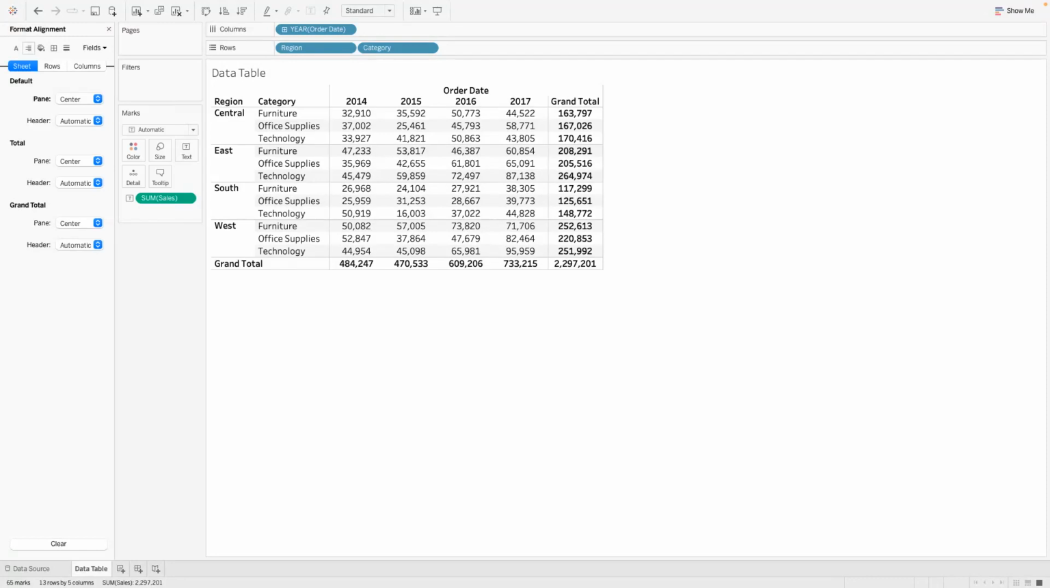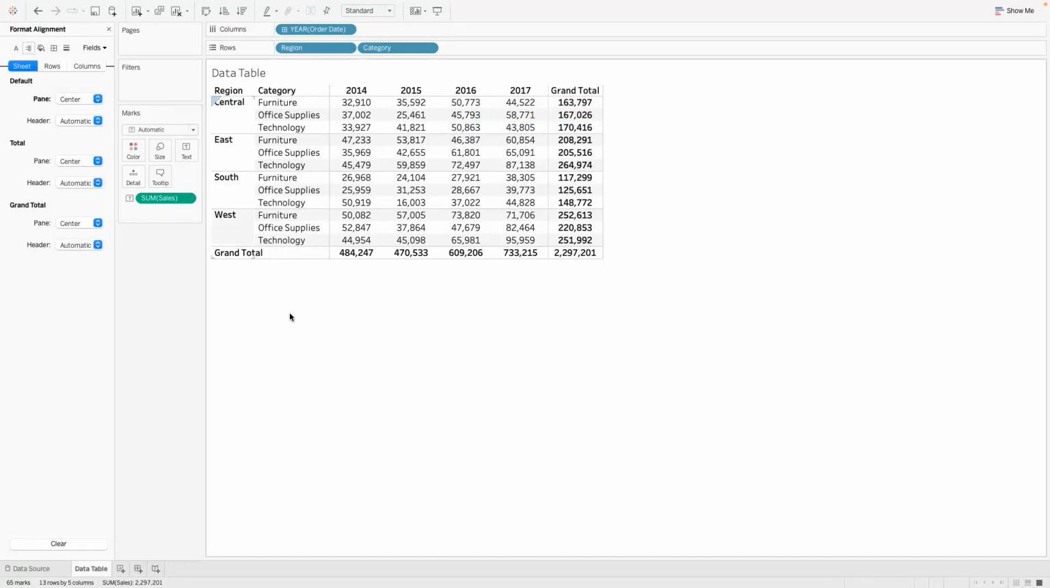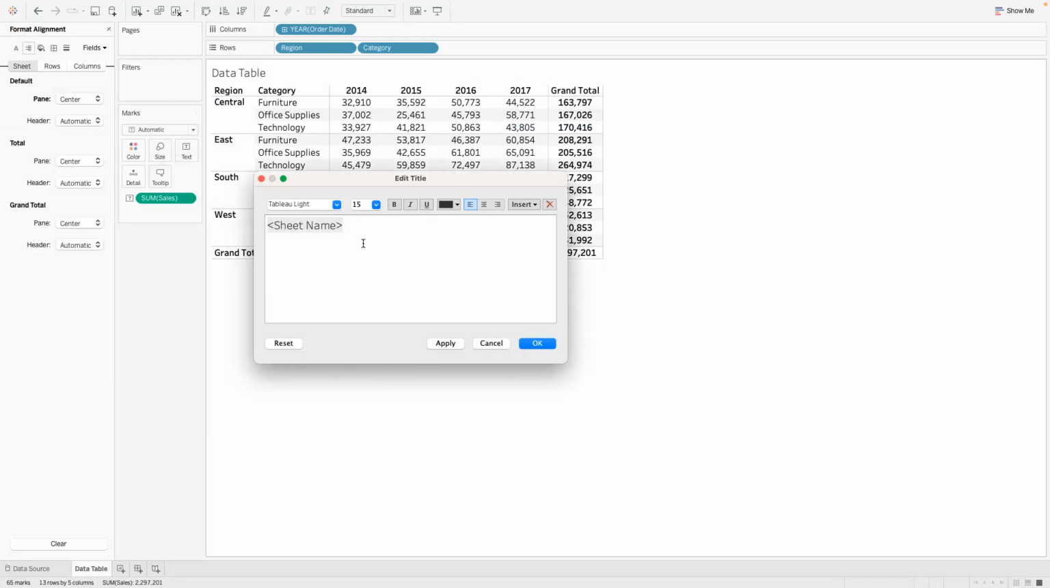So let's see. The other thing, I don't want this. I'm just going to hide it. All right, so I have a very clean table. And then remember, we have to rename that. So you could double click it and you have this small box that shows up, and we'll just have it say sales by year, region, and category.